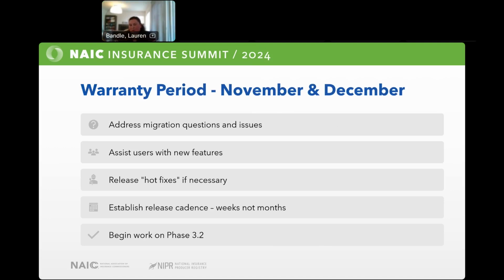After that first release, we will enter a warranty period for November and December, where we'll be focused on a few different items. The first is to address any migration questions and issues. The data migration will consist of, we will be migrating all open compact filings and closed compact filings, but we will not be migrating over any draft compact filings or draft components on filings.